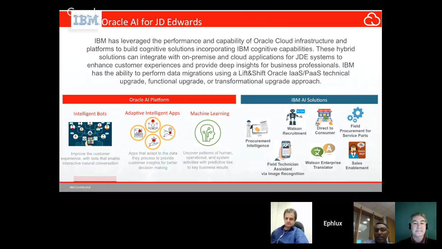You can actually interact with a chatbot. But I have to mention that it's not just IBM alone. Oracle's also heavily invested and continues to invest, and you'll see the intelligent bots, adaptive intelligence and machine learning coming into all the portfolio of Oracle products. So it's not just IBM, but it's also Oracle. It's a combination of what IBM and Oracle can do together in this context, and that's what we're developing.